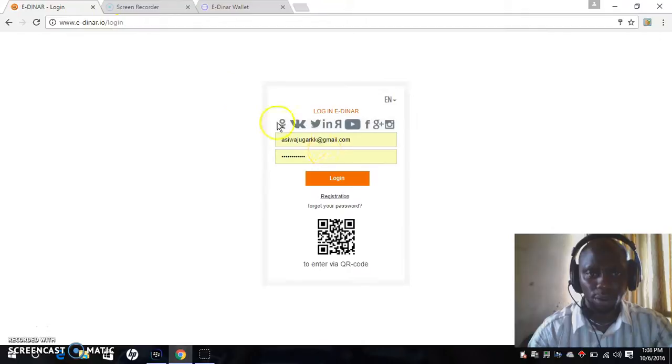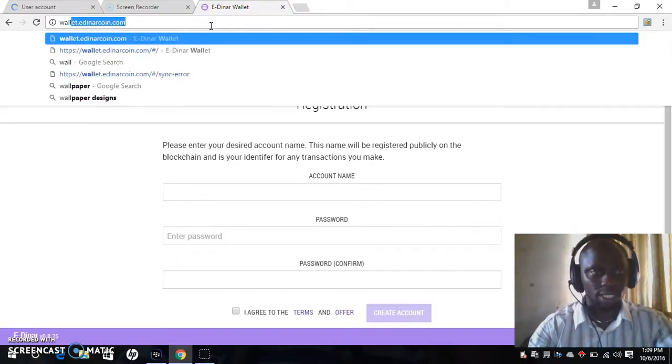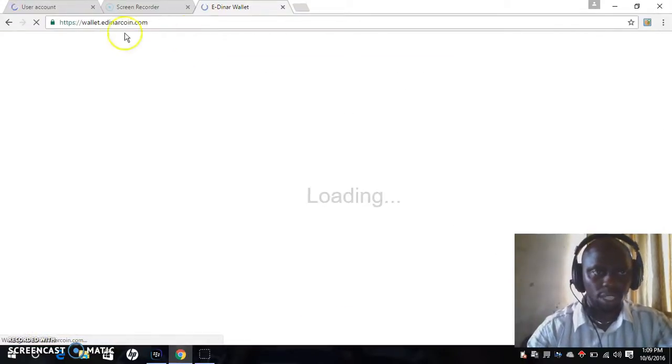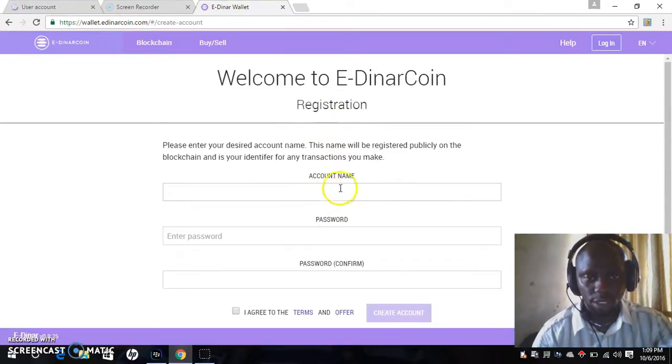If you want to go to your Dinar IO page, you just need to type www.edinar.io.com. Then it takes you to this page where you put in your email and your password. Once you put in your email and password, it takes you to that page. While that one is opening, you go to your blockchain. How do you go to your blockchain again? Just type wallet.edinar.com.